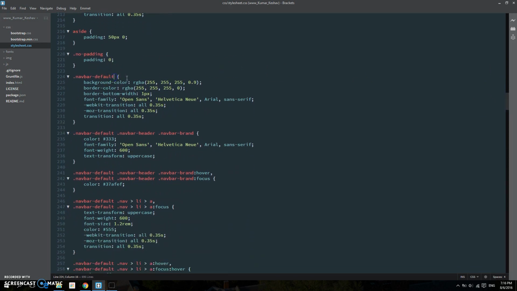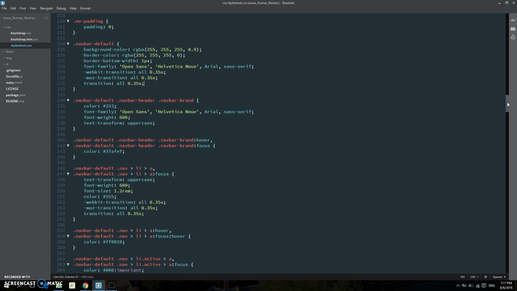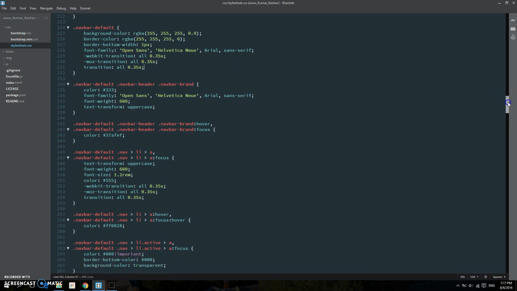This navigation default over here is basically the styling for the navigation for phone, tablet, and desktop when we scroll below. So for the phone, this would appear by default. For tablets and desktop, this would appear when we scroll below. And this allows the navigation to turn into that opaque fixed navigation bar.